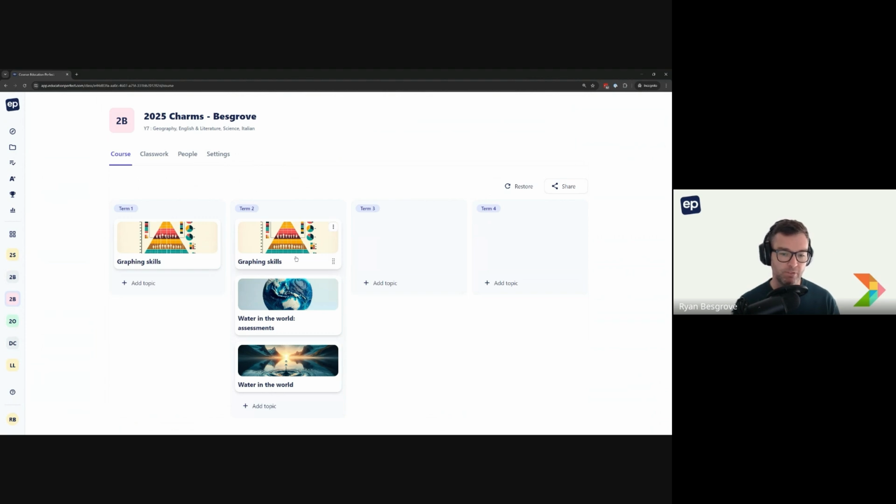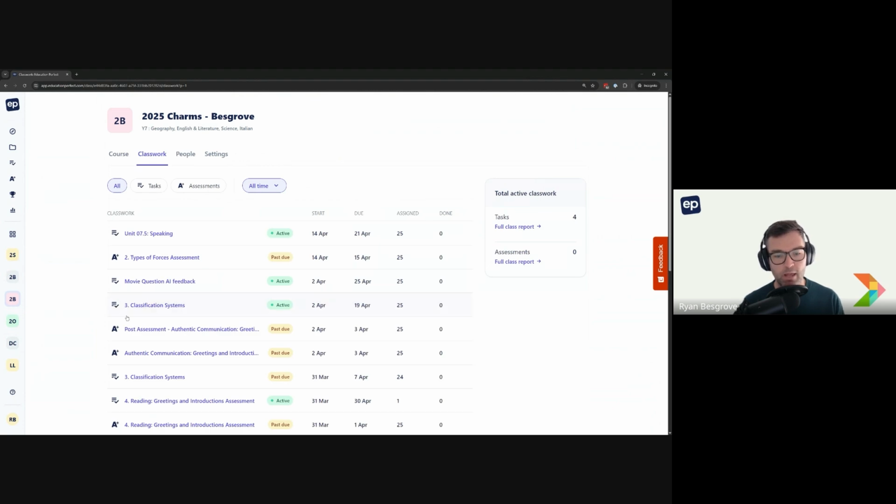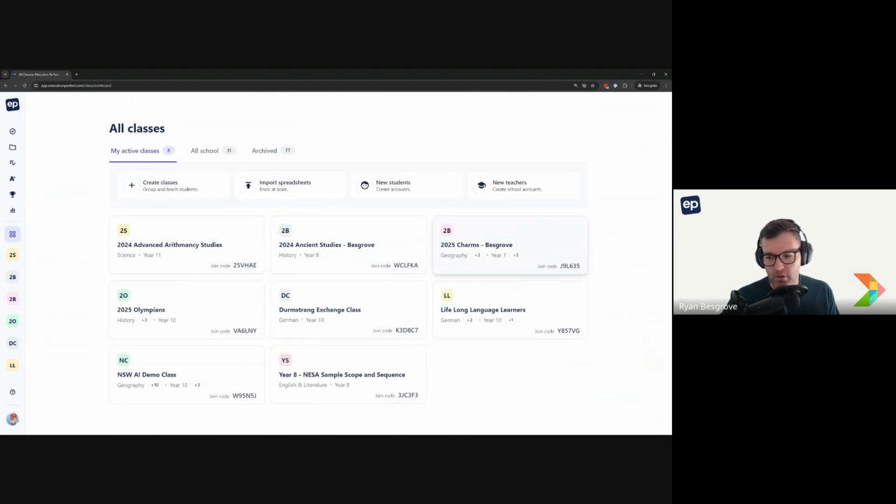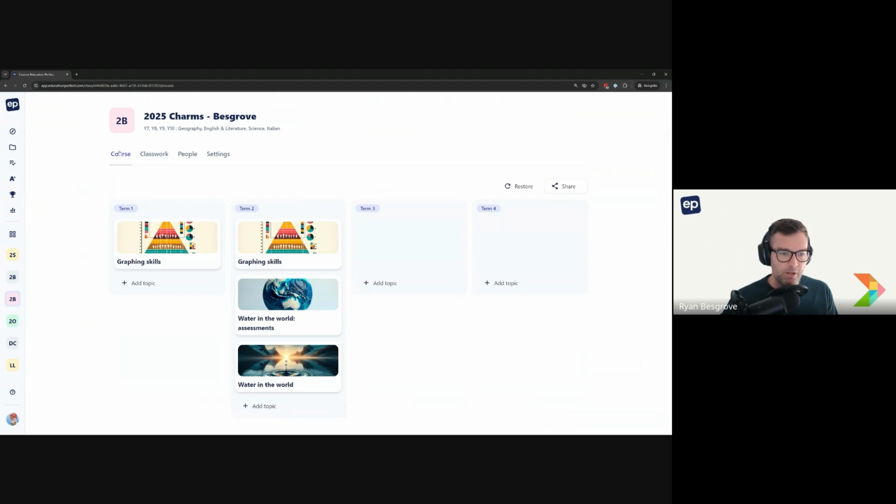So we'll not only be able to see inside each of these units from this perspective what we've assigned, but we also have the classwork tab, which will show anything that I've assigned to students. So we've got our class here. We can dive in, and that is going to allow us to find our course. The course is where we've just been assigning or putting each of those different topics.